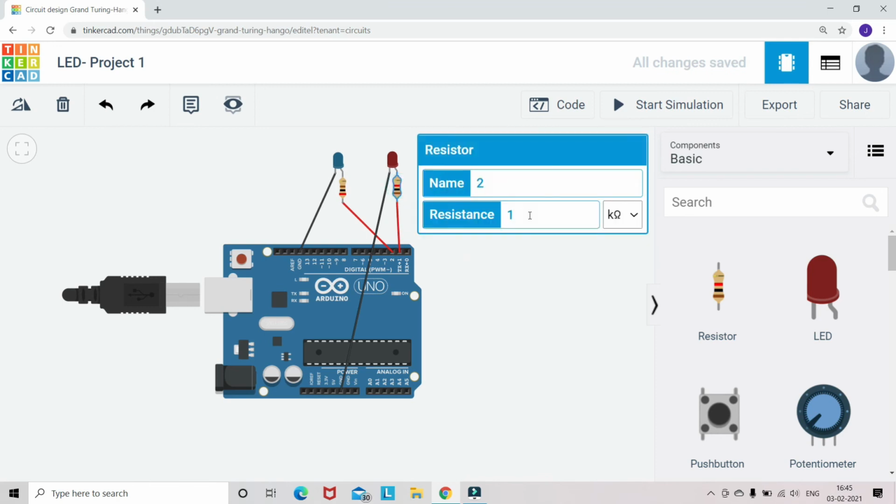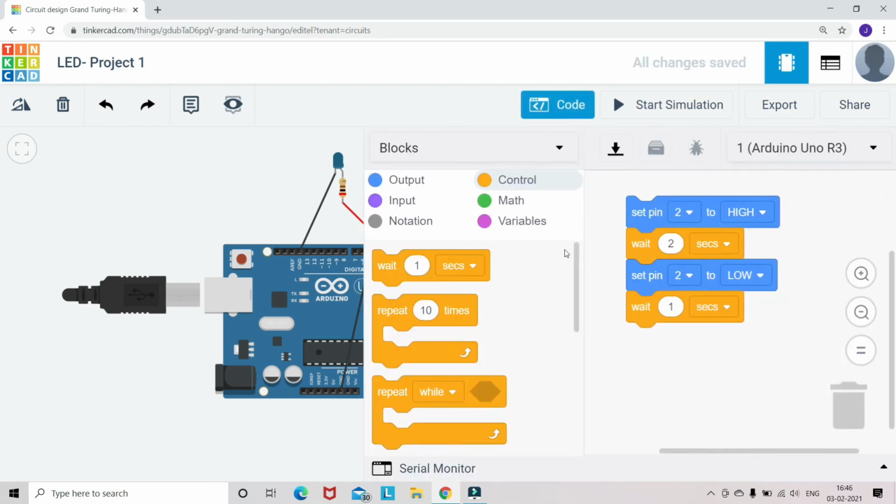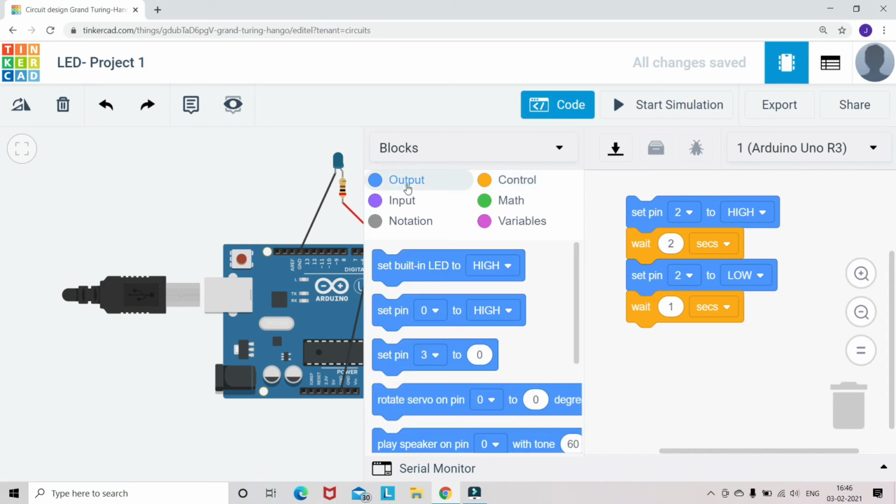And the resistor value I am changing to 200 ohm. The reason I told you, I want to increase the brightness. If I am reducing the resistance, the brightness of LED is more. If I am increasing the resistance, the brightness of LED is less. That's it. Now again using output block, I'll just choose that particular pin.